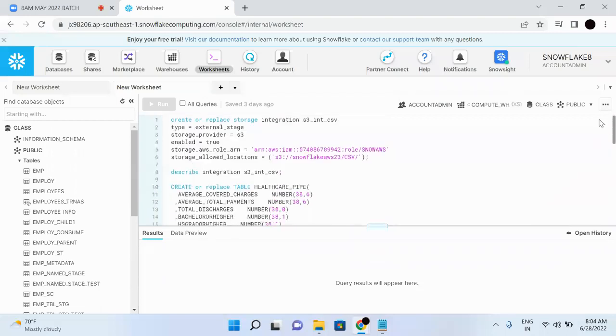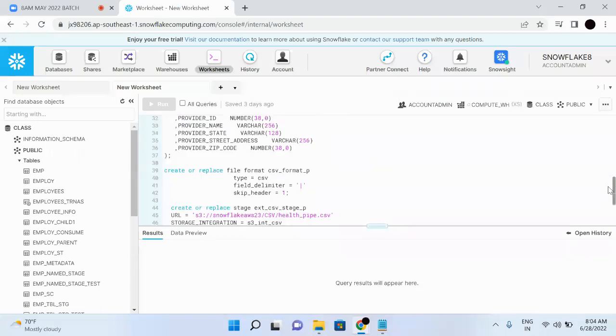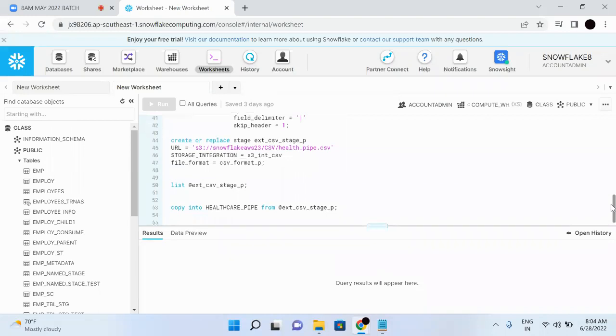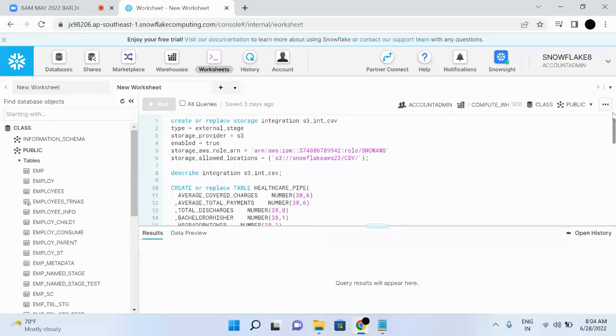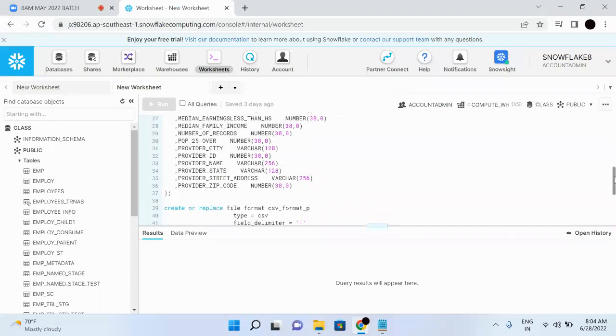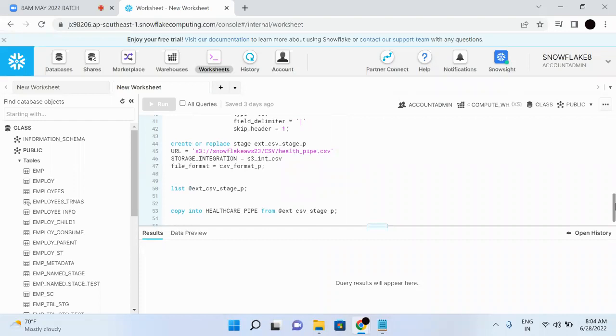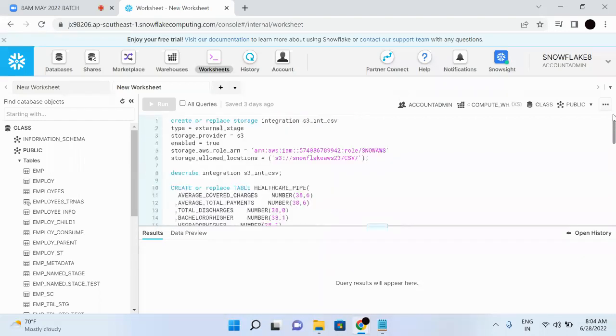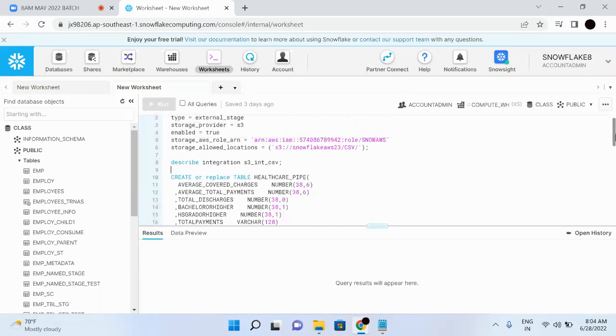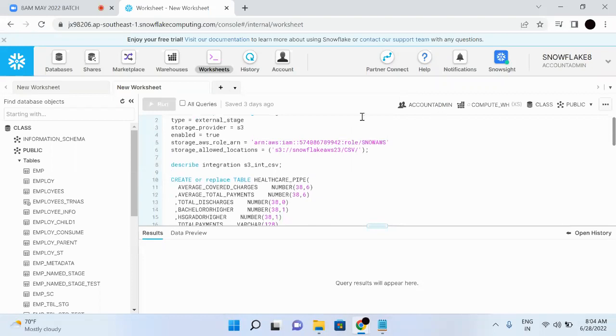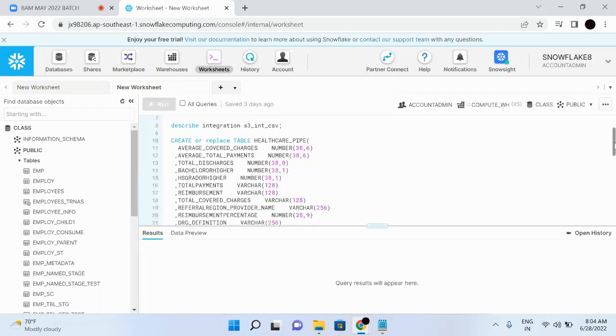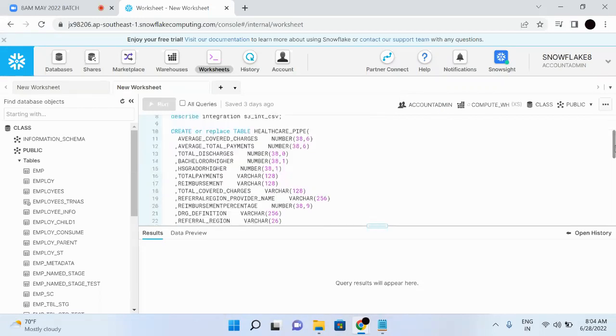In the last session, we discussed how to load data from an AWS S3 bucket to our Snowflake tables, if your file is CSV, comma separated value, or pipe delimited. First, we created a storage integration object. After that, we gave the storage integration object details to the AWS team. They update the policies based on the external ID and user ARN.